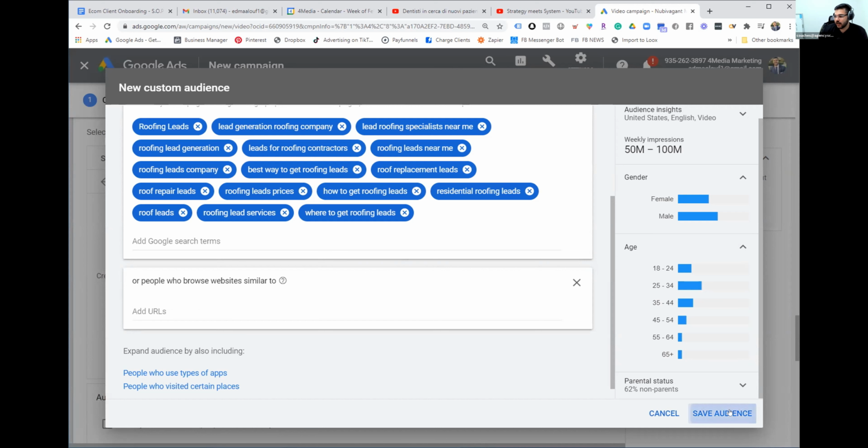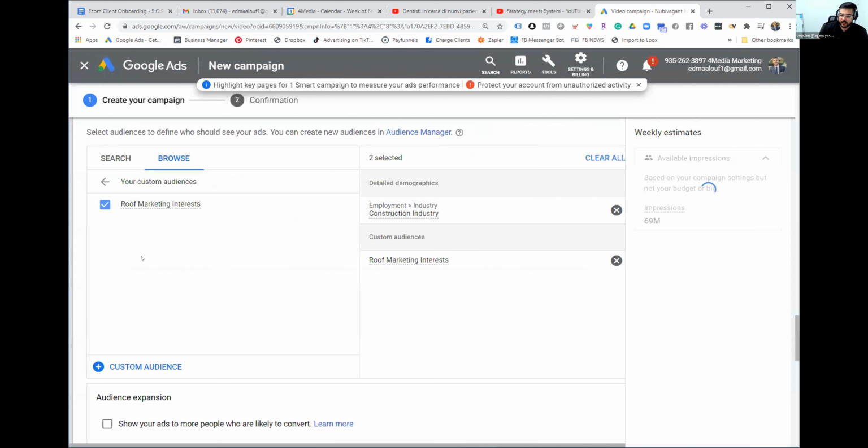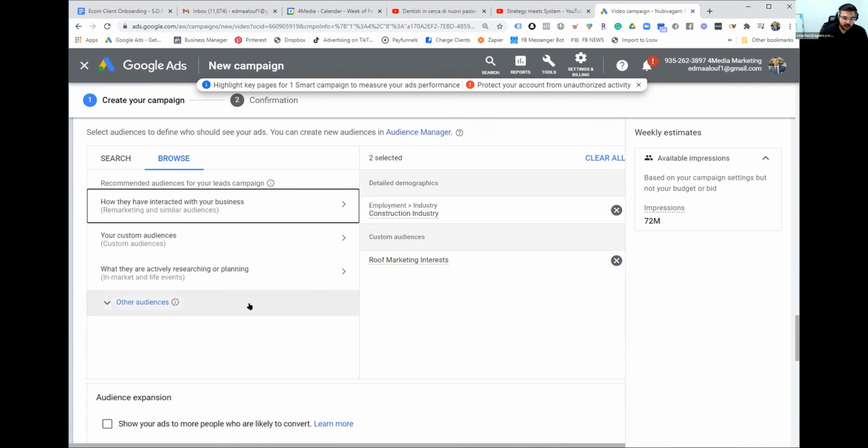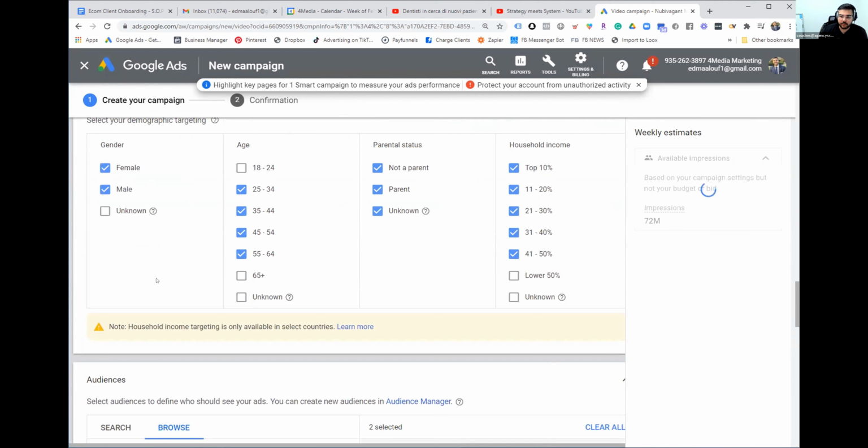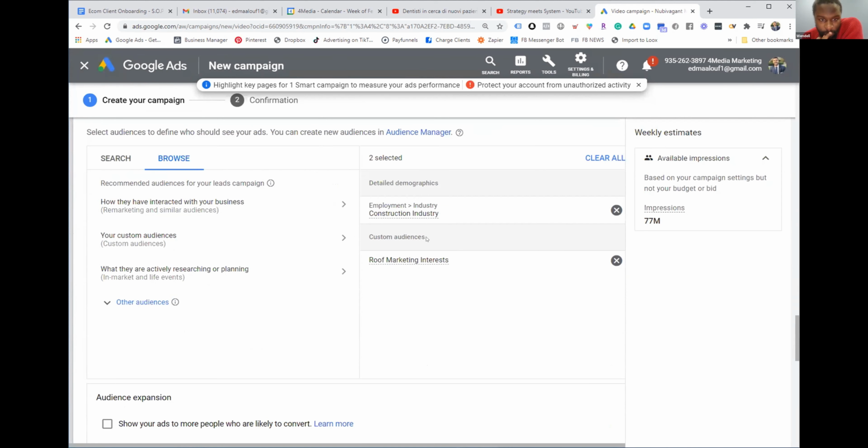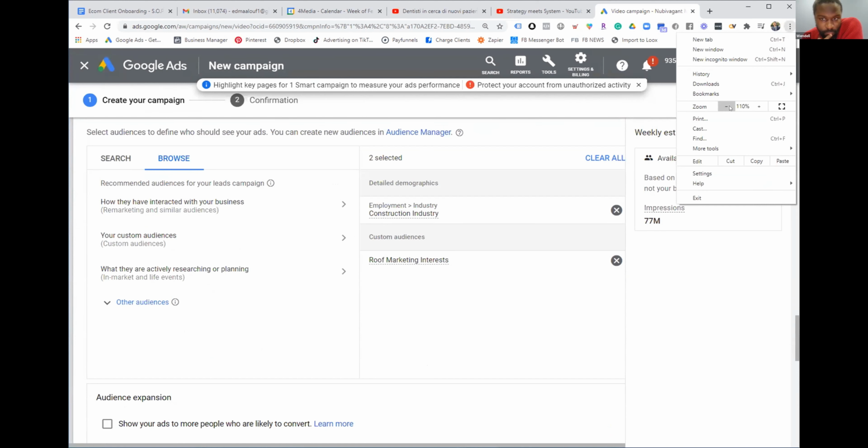So save audience. I saved, I called it roof marketing interests. So you can always click it now. It's always going to be in your custom audience tab. Keeps it super simple. I'm going to go back up here and check off female. Cool. Let me zoom out because it's getting a little crowded.